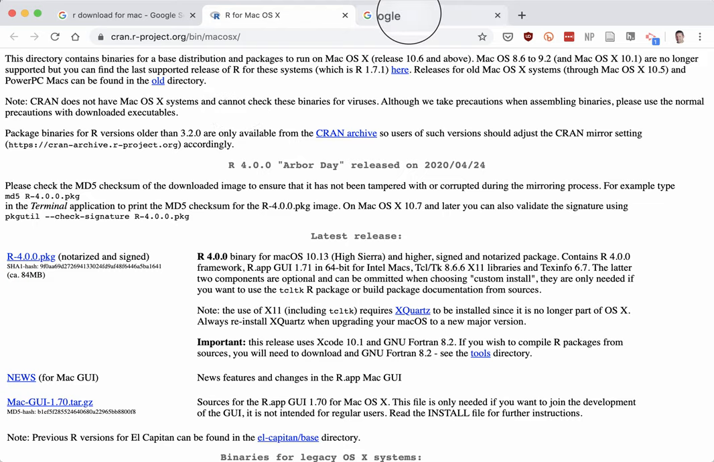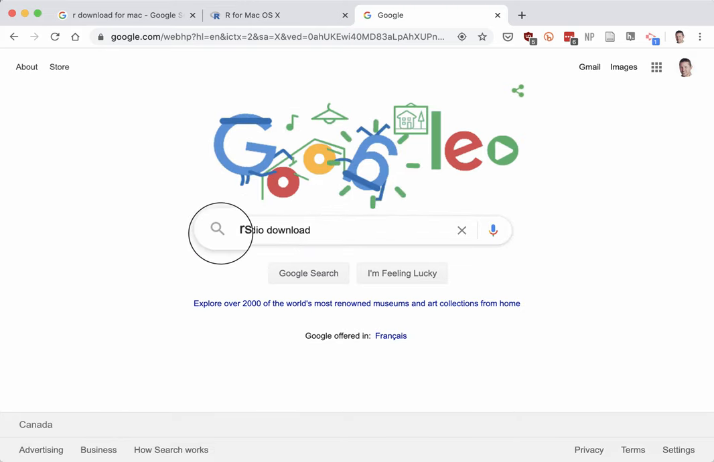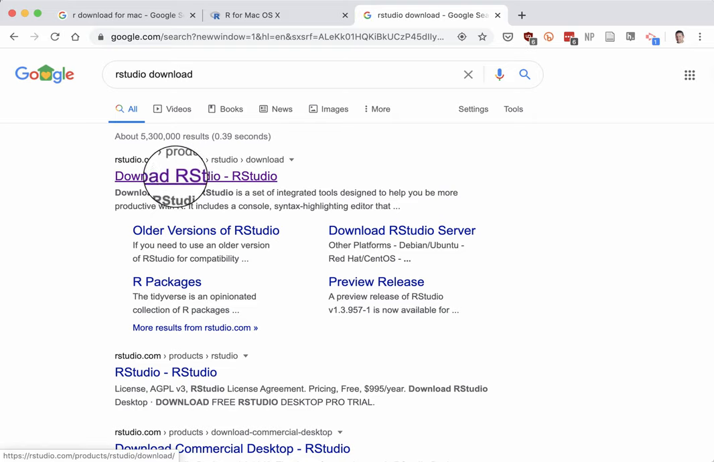And then I'll open up another tab. So we've installed R. Now we're going to install RStudio. So if we open up a new search box and type in RStudio download and then search, we'll get RStudio download as the first link.